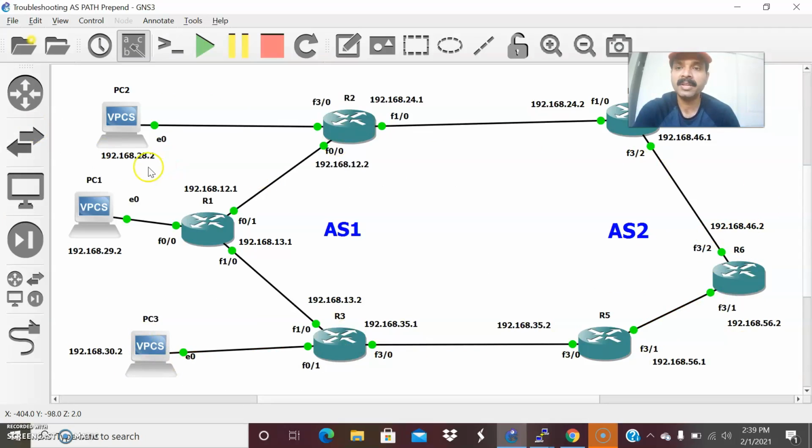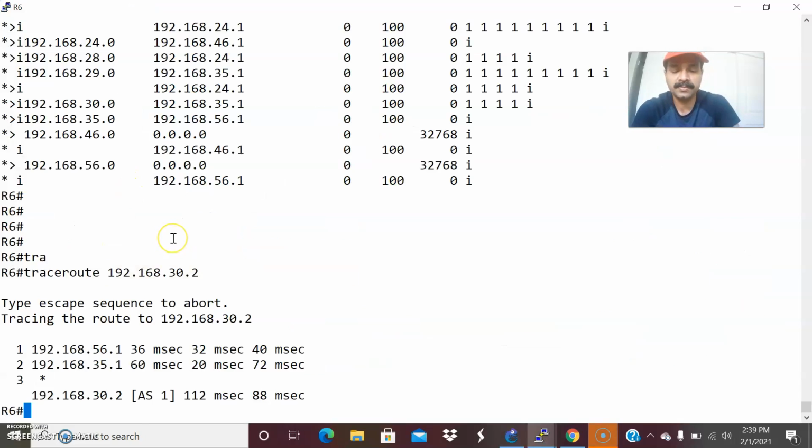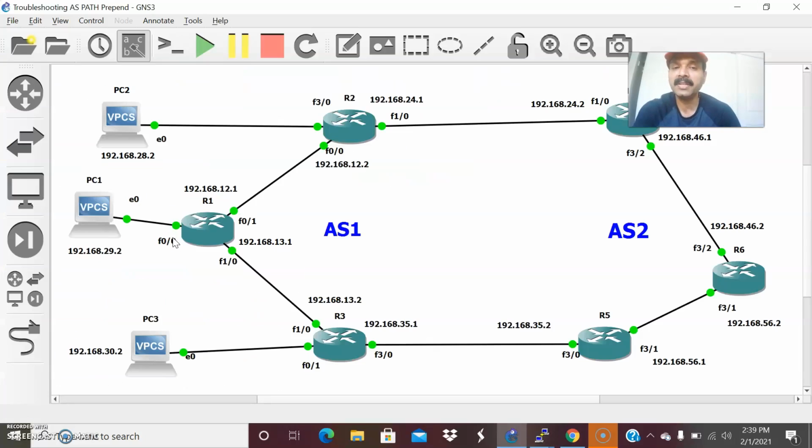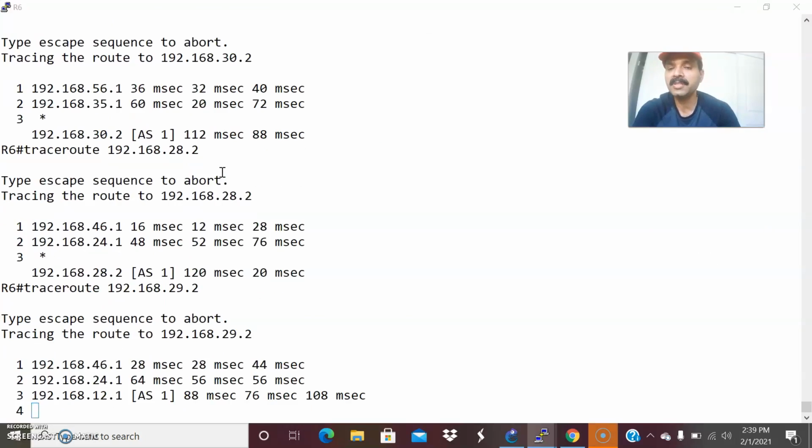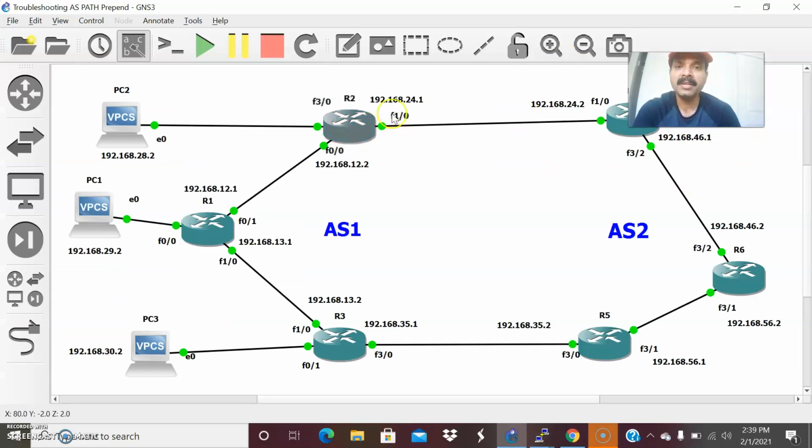Now let us trace 28.2 and 29.2. I hope you are understanding. So 28.2 will take this path, 46.1, then 24.1, then it is taking this path. Similar way, let us see 29.2. You are able to see, right? 28 and 29 are taking this as the next hop interface and this path. 28 is taking this path and 29 is also taking this path, and 30 is only taking this path.